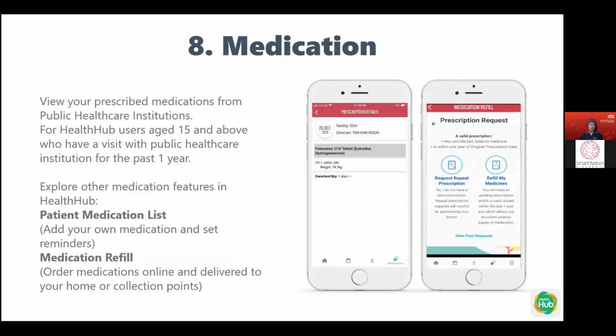Last but not least, the aspect of medication. Earlier on, I was telling you that I can see whether a prescription was given. Another aspect is the medication refill, which is very useful. You can order your medications online to be delivered to your home or to collection points. I want to encourage all of us to use this feature if you need to refill your medications.